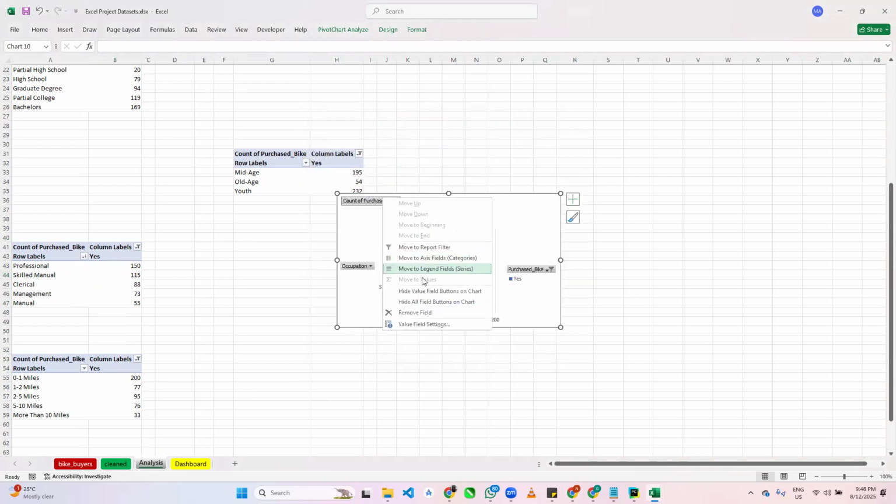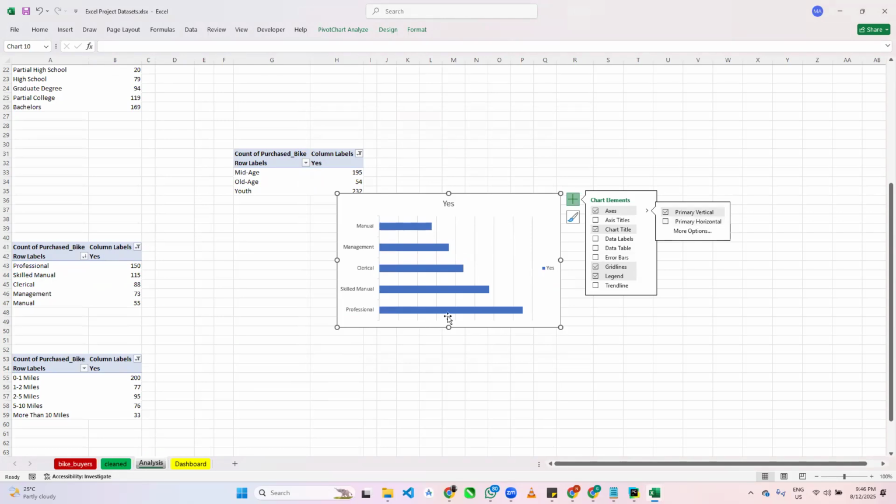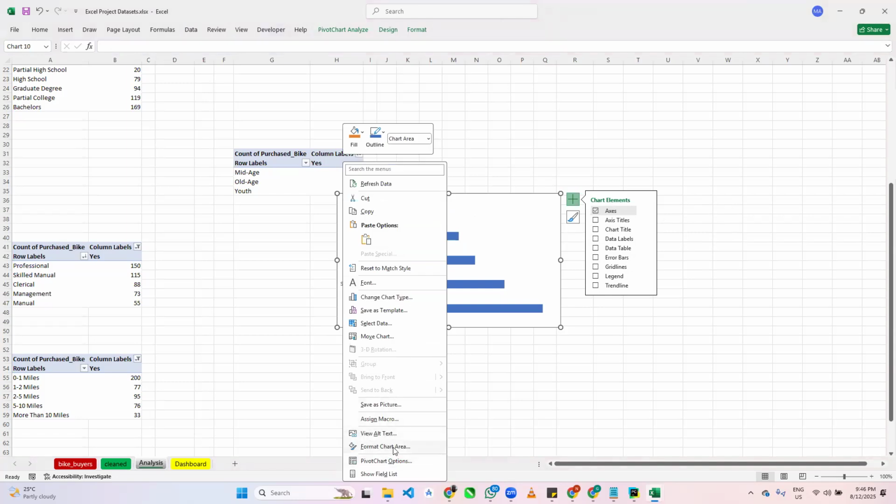So first thing, remove all the field buttons that we've got here. Then we can also remove the axis, the horizontal this time around. The vertical, the prices, this one will still remain, right? And we remove legend, right? And we can also remove grid lines. Then we can remove the chart title. It becomes better. So we come here, we'll do format chart area.